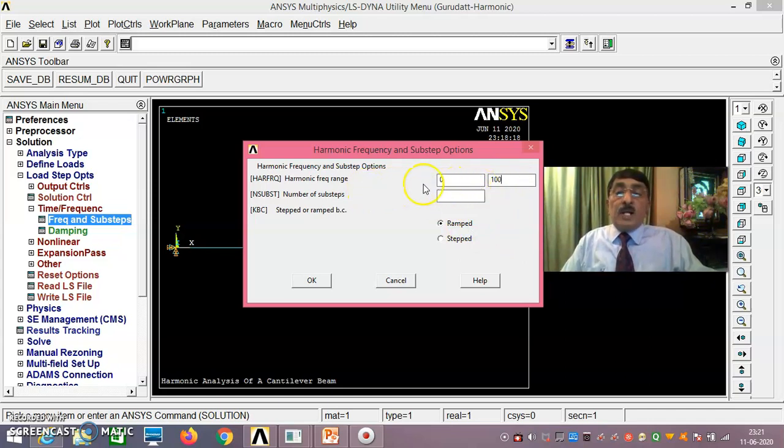If I take 0 to 100, one natural frequency is 8.16, another is 51.15. That means you can observe only 2 peaks. This, they have given in the problem: the harmonic frequency range is 0 to 100 only. You take 0 to 100.